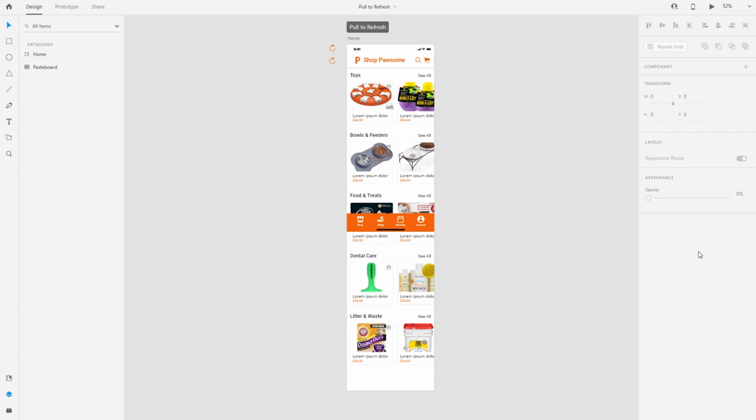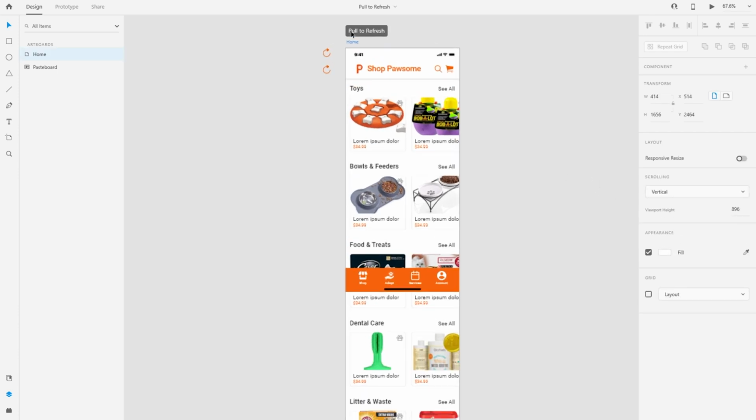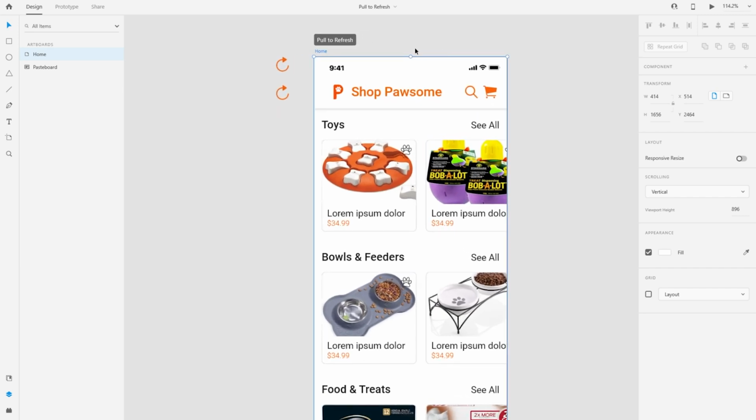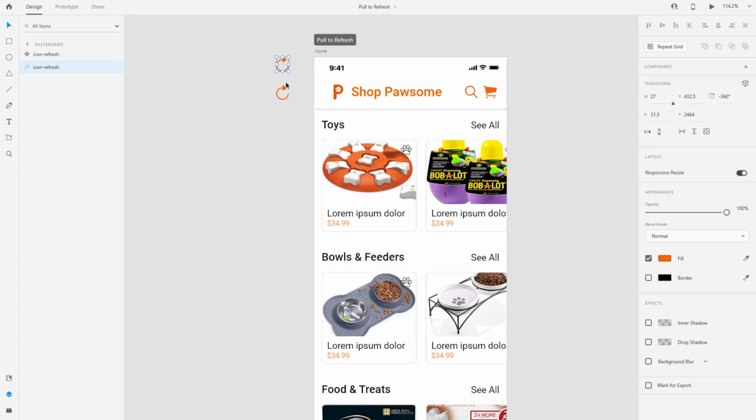So we are in Adobe XD and I have the home screen over here which we're going to be working with. Also to simulate the refresh action, I have the refresh icon which I downloaded from online. You could also use a plugin called Icons for Design, which is free with Adobe XD, and search the different icons that you need. So to begin with, I'm going to just take a look at this icon before we move forward.